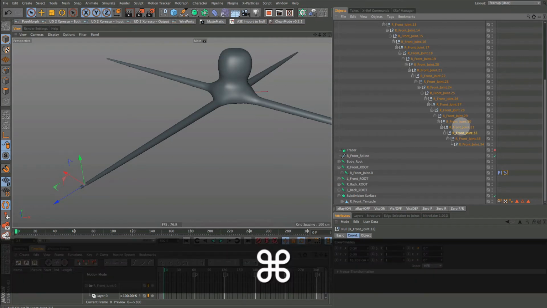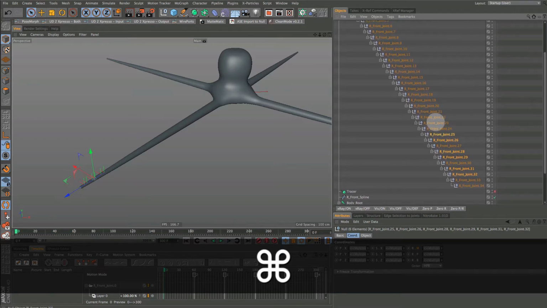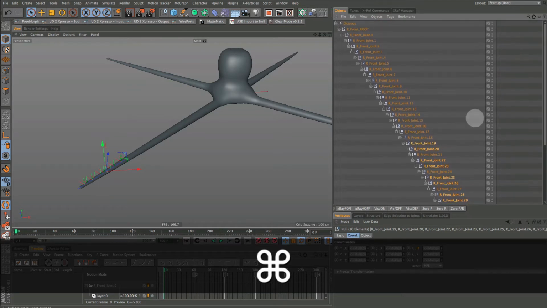I'm going to select this one, I'm going to select this one, I'm going to skip one, I'm going to select this, I'm going to select this, and I'm holding down Command so I don't lose my selection. Skip one, select this, and skip one, select this. We're going to skip one, select this, and up here I started skipping more. So we've been skipping one. I'm going to skip 2. No, that's not what I want to do.